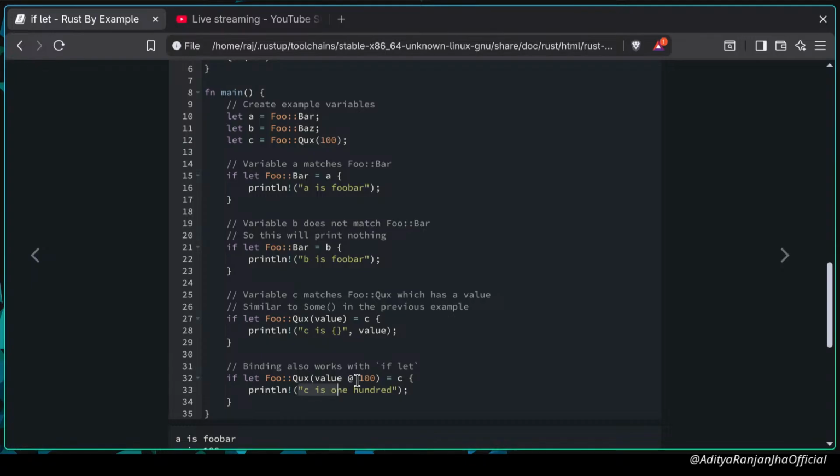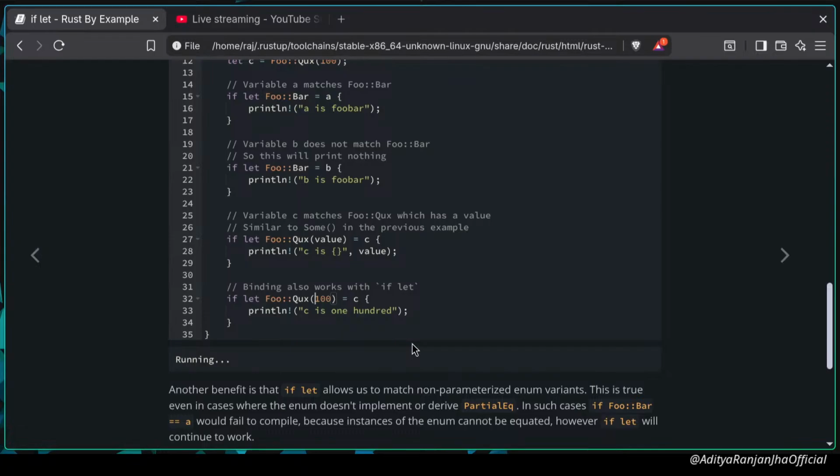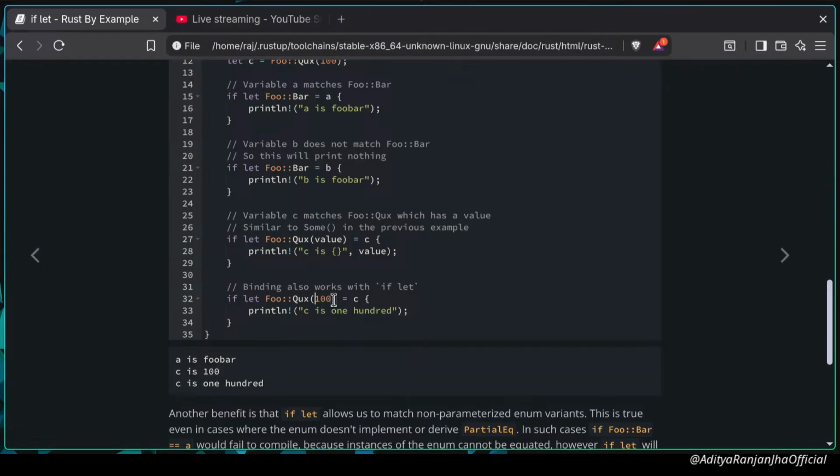I want to check again something. What if we remove this? Will we be able to print this? But why are we assigning it over here?